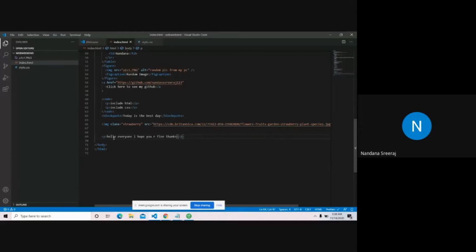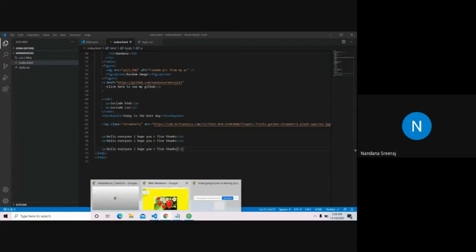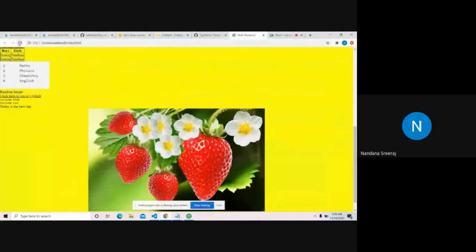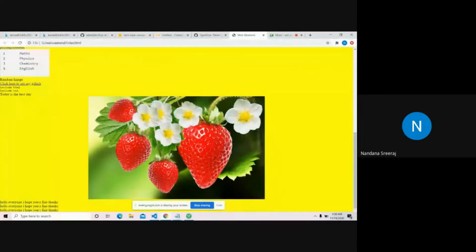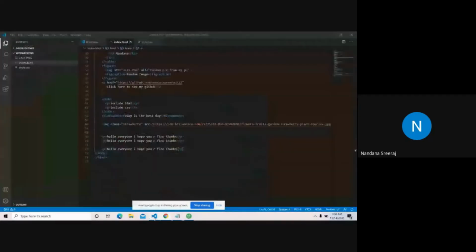Yeah, so this is a paragraph tag. And I'll be having several paragraph tags like this, and I want this to be listed side by side and not down by down. By default, it comes down, right? You've seen it before. The paragraph tag comes down, and I don't want this to happen. I want this to be listed side by side.